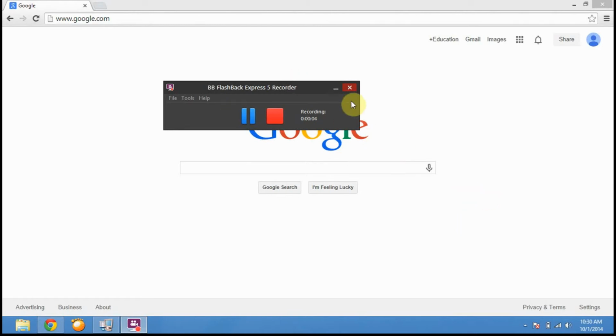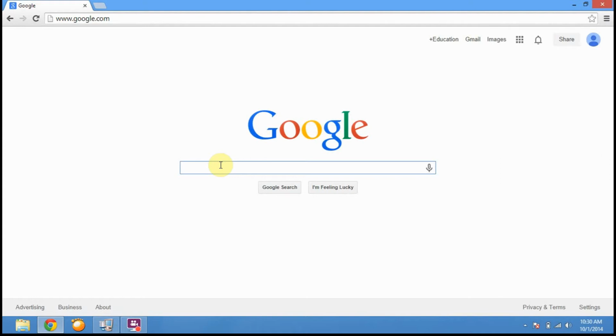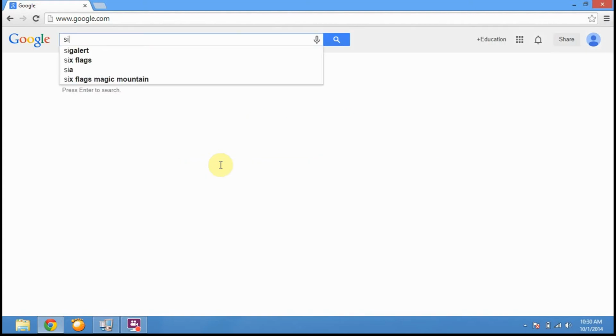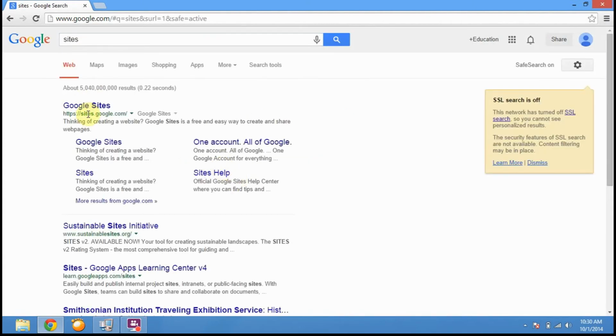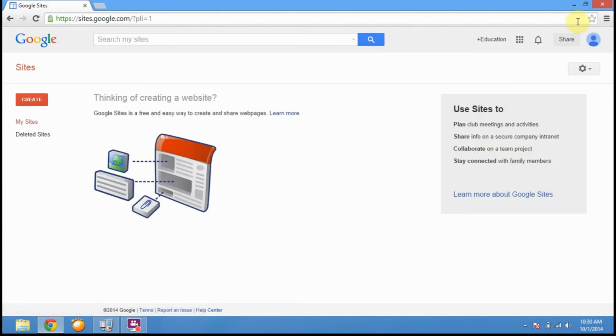Hi, so we're going to be taking a look at how to create a Google site, and we're going to be using the example of a portfolio site. So the first thing we're going to do is we're on the Google search page, so we're going to go to Google Sites. Click on Google Sites. You need to be logged into your Google account at this point.